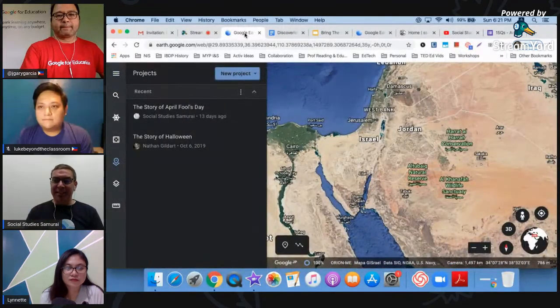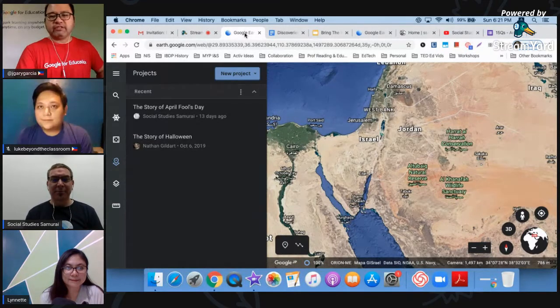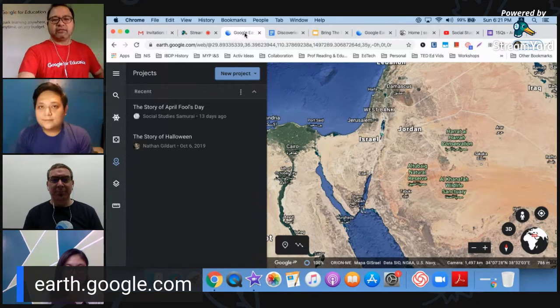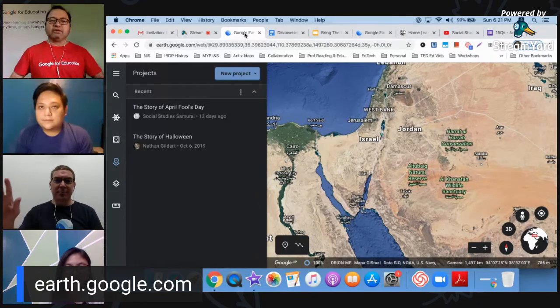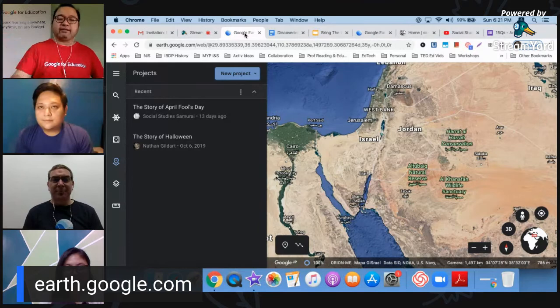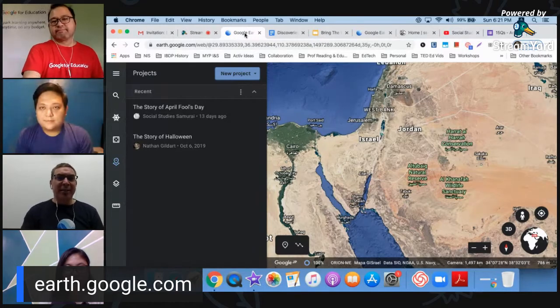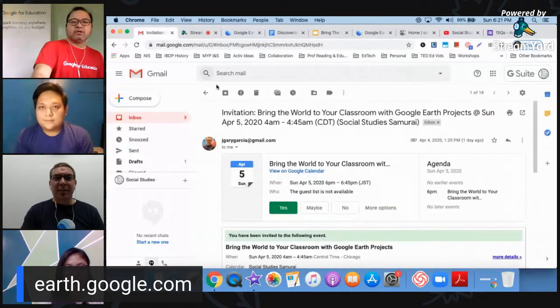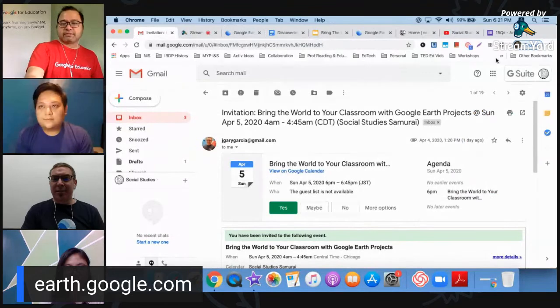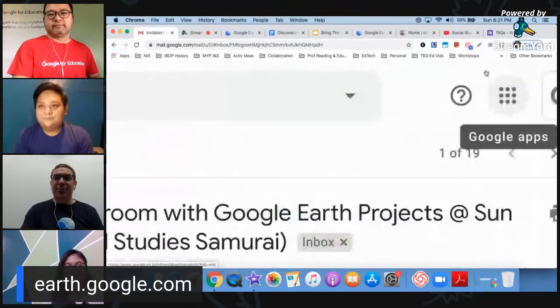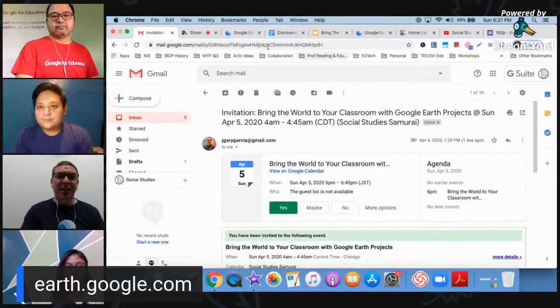And I'll let the panel kind of tell me when to start again. Okay. So they have to visit earth.google.com, and then they will see the launch button. It's a blue button with white text, and then they will be able to see that particular screen. Yes. Or again, you could go to the apps launcher. Yes, right up here, and click the Google Earth icon.